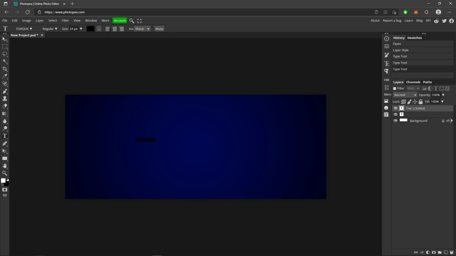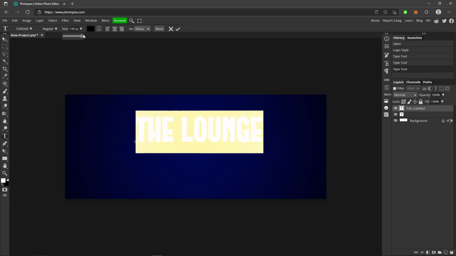So the text is going to be pretty small, so you just want to resize it. There's two ways you can do this. There's probably more, but these are the ways I know. So you can either hit Control A to select all the text, or you can left click, drag your mouse, highlight all of it. I recommend Control A, it's a lot easier. Now go up here to size, and you can turn it up to whatever you want.